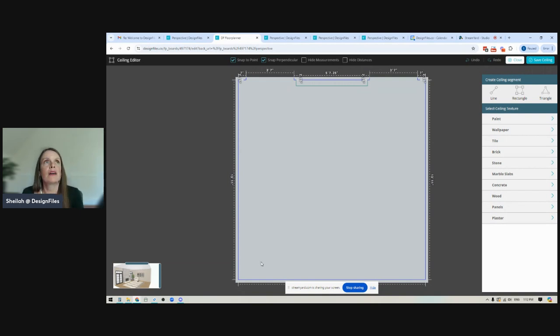Now, in this case, I want to create more of a coffered ceiling. So I'm going to have 3 kind of box frames that go across here and then 3 down here. So it's going to be a total of 9 boxes within this space. One of the things that you will want to do is you're going to have to do a little bit of math just to make sure that you're creating your boxes at the correct size.